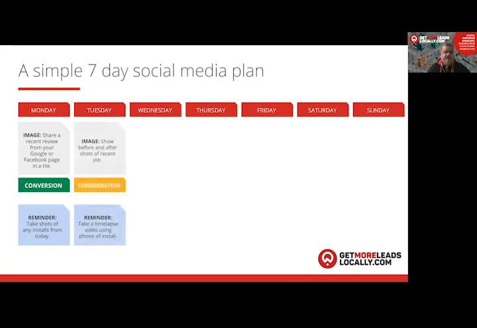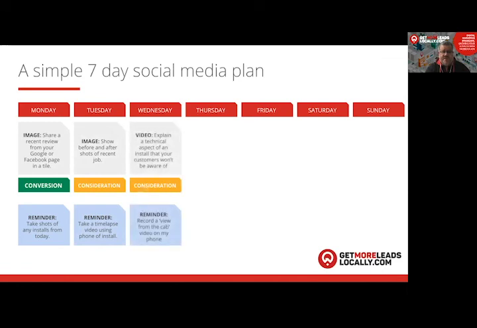Tuesday, from the install from yesterday, you could then do a before and after of a recent job. And in the post, talk about the job, talk about the customer, talk about the problems that they had, talk about your solution and why it was better than anyone else's. But also, when you're out and about, take a time-lapse video. Every day you should be thinking about how you can build up your assets so you're not struggling with what to post on social media each day.